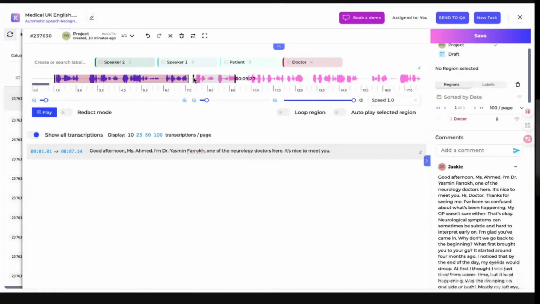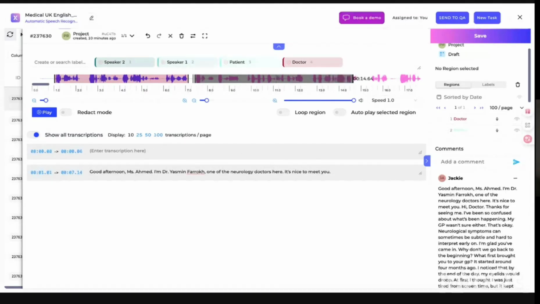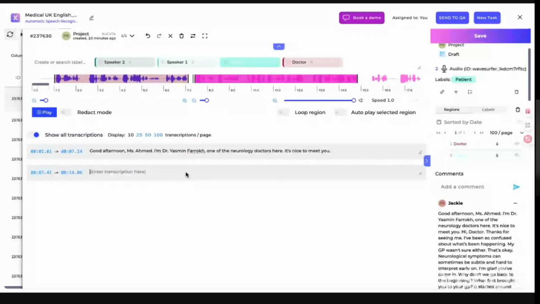So to create again, we click on label, click, hold and drag, and then pause. You must listen to the audio again, of course.